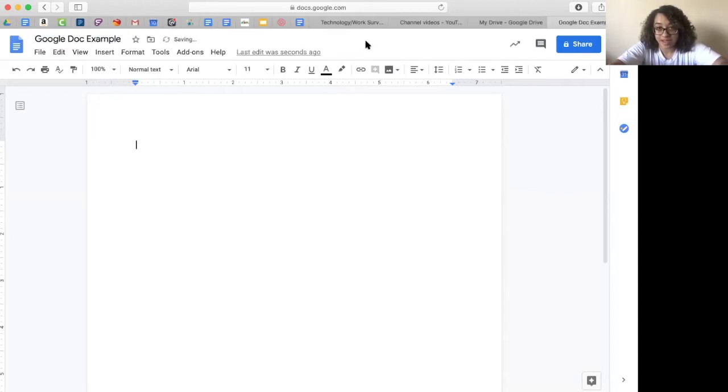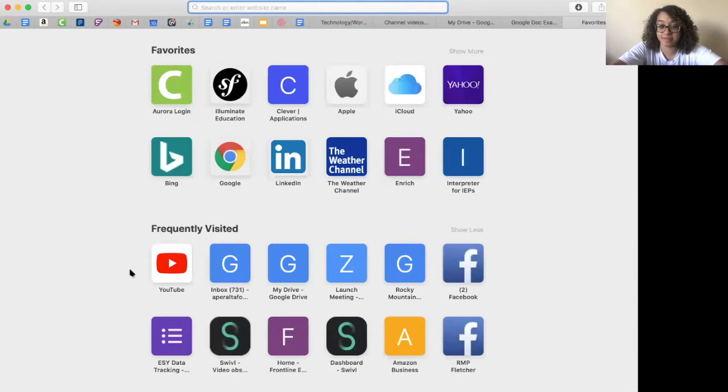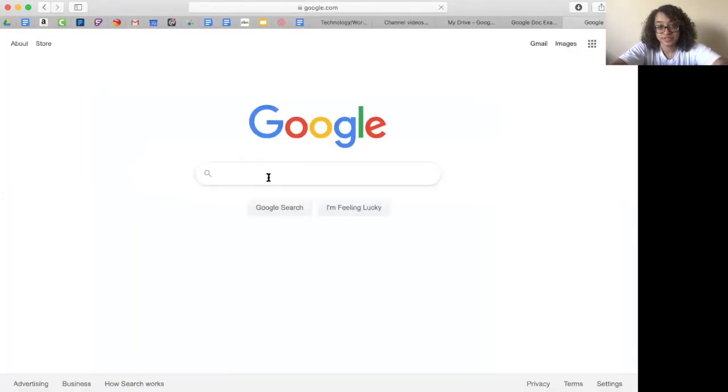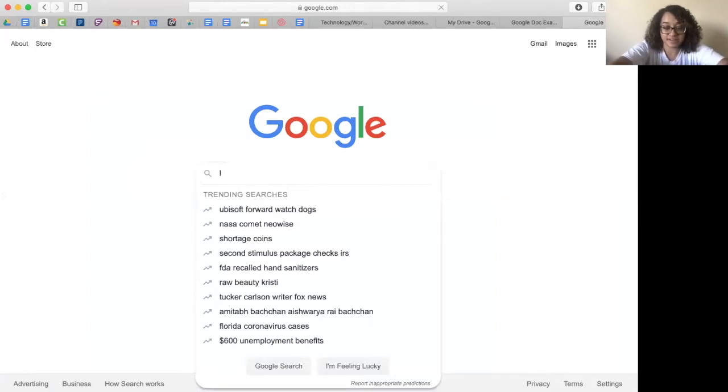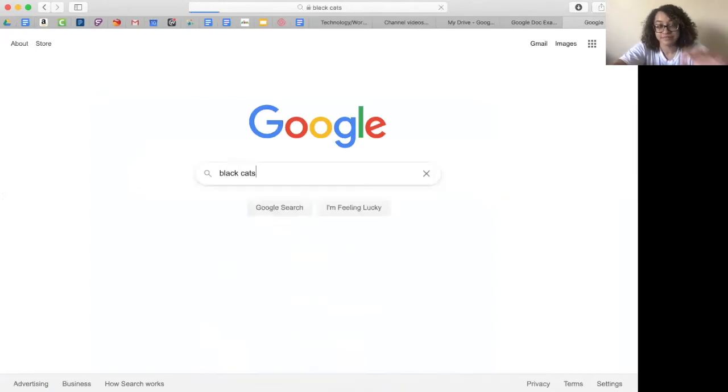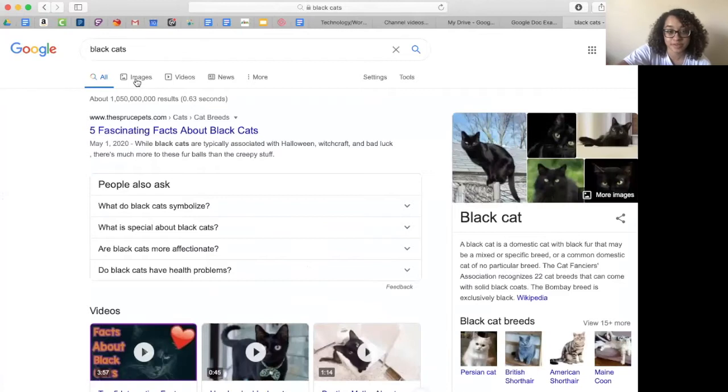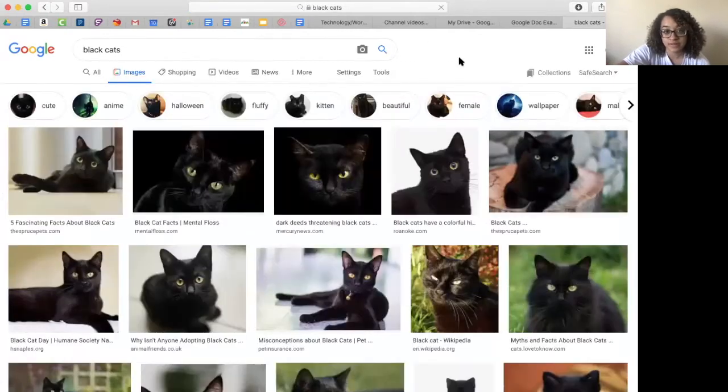Great. And then if you want to put some stuff in here, you can click and drag from your desktop. If I'm going to show how to get to it, I'm going to do plus. It's going to take me to my favorites tab. I'm going to go to Google to try to find an image. Let's say I wanted to look up black cats. I'm going to go to images. Cool, lots of black cats. I love all the black cats. So I'm going to click on one that I like.